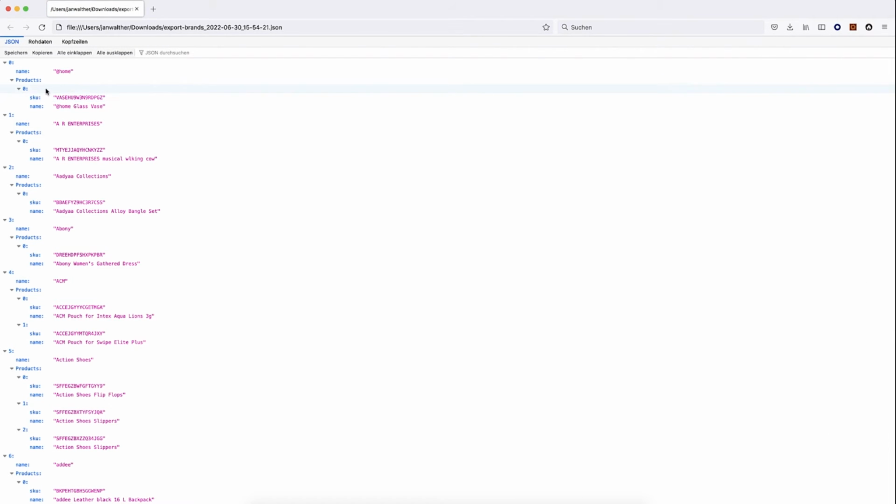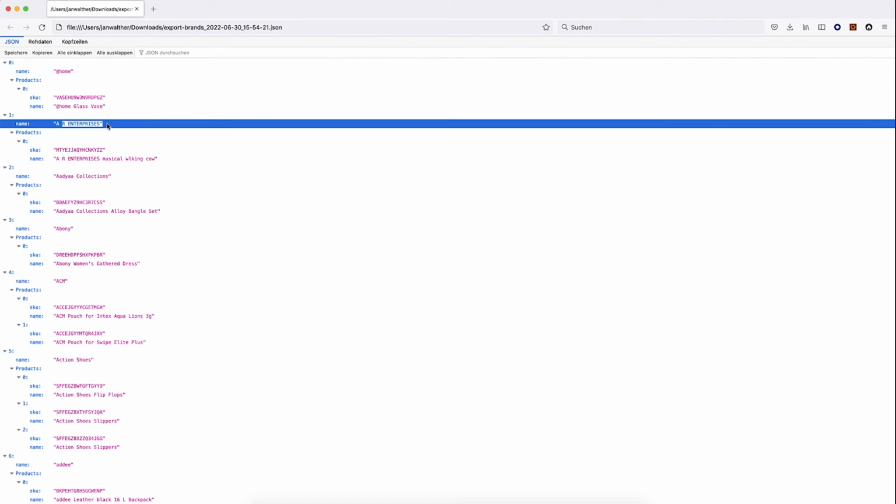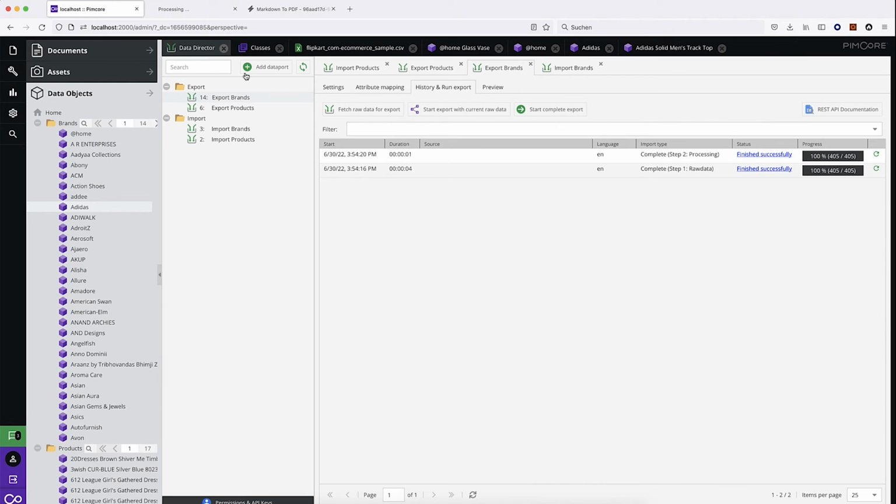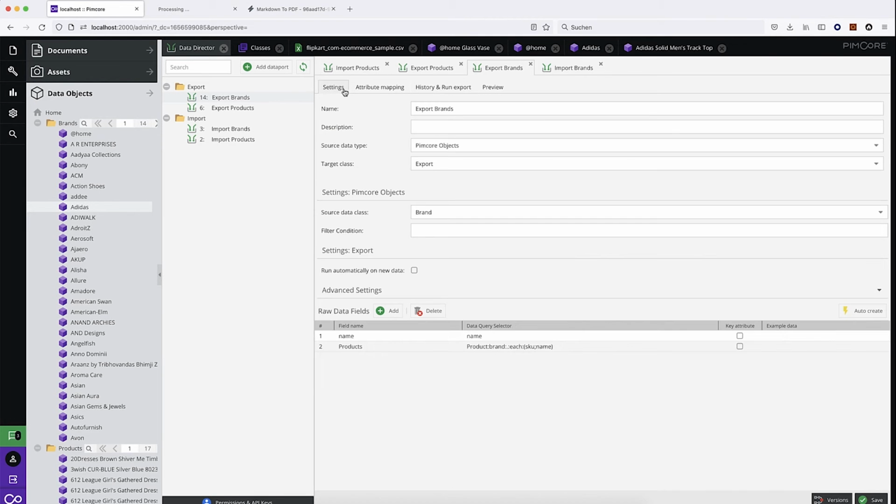And when we open it, we see that we extract the brands. And let's see, this brand, for example, ACM, has 2 products. And this way we can extract the data also from other classes. Let's look again also at the PHP code which this data query selector defines.